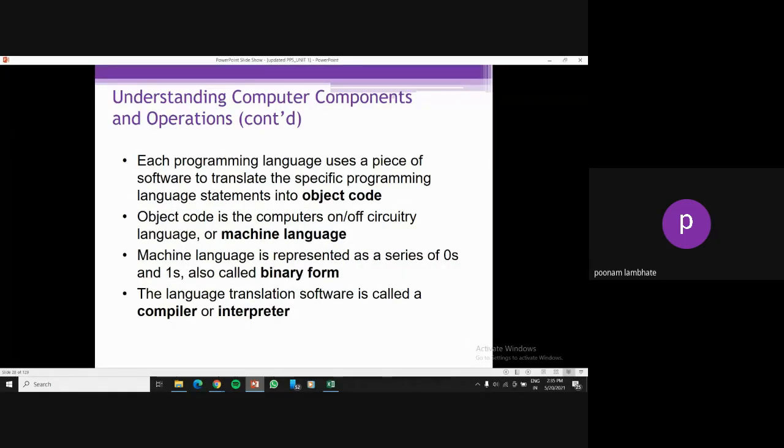Next, each programming language uses a piece of software to translate the specific program language statement into object code. The object code is the computer's on-off circuitry language, or you can say machine language. So whatever we write through the program is converted into machine language.